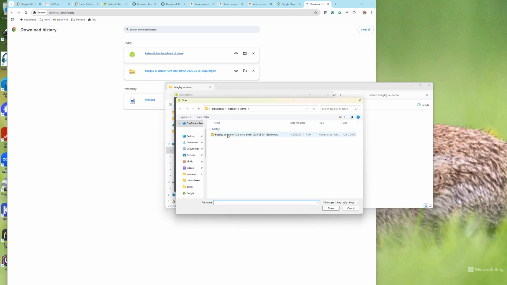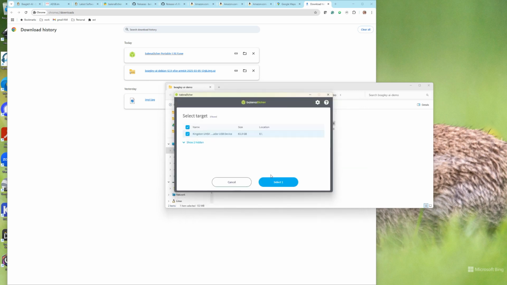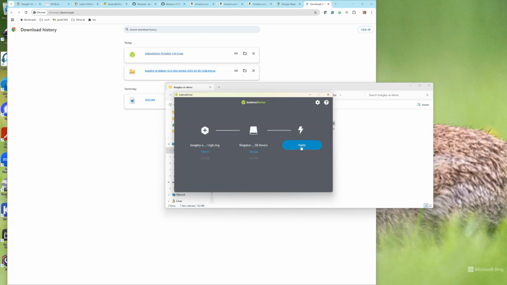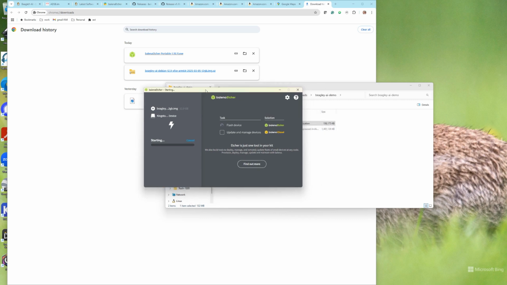And we select the disk image that we have. I have an SD card already plugged in, so that is there, and we click on flash. Now, this will take a few minutes for it to complete, so nothing much to do here.